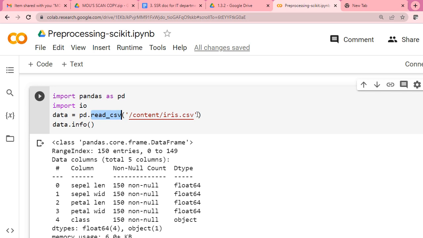Then first we need to import the data set. We have already done that task. Now we need to explore the data by using the data.info method. The info method will generate this type of information. We have been given one data set, that is iris.csv. We are already aware of the iris.csv data set.